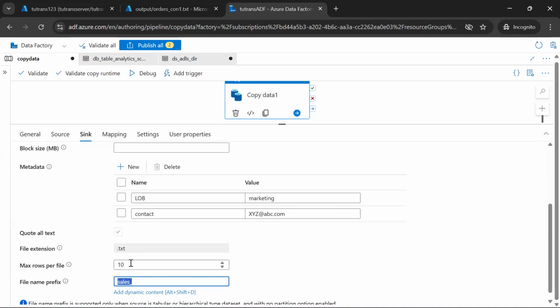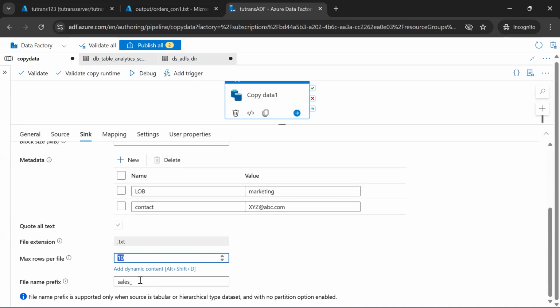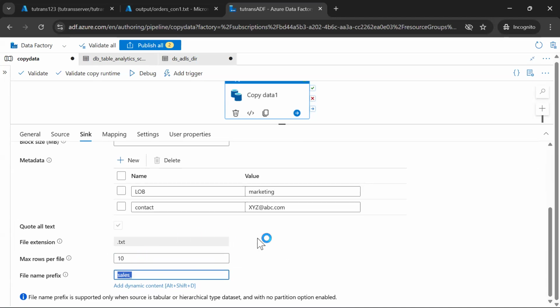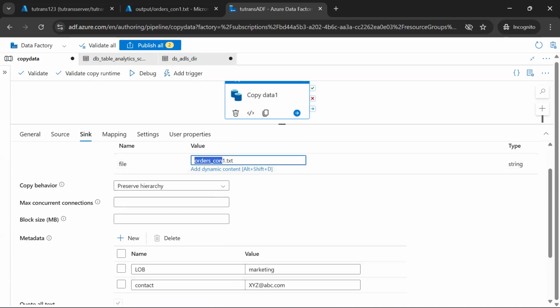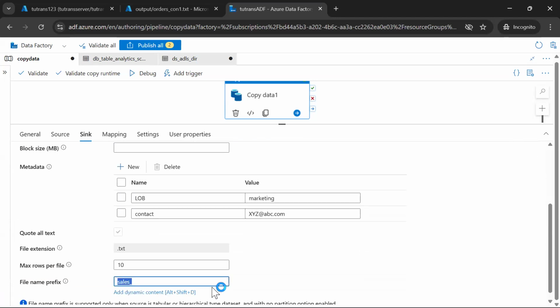Suppose you are setting max rows per file here. In this case you'll get multiple files. Each file will be created with sales underscore some file name, whatever you have mentioned here, underscore 00.txt, and again sales underscore file name underscore 001.txt. If you want such a prefix for each file you create, that time you'll use this file name prefix.